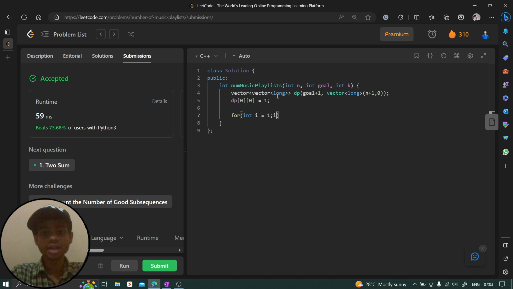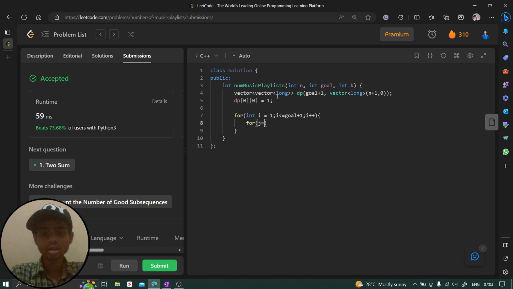After that, we are going to say int i is equal to 1, i less than or equal to goal, plus 1 and i plus plus. For int j is equal to 1, j less than or equal to n, plus 1, j plus plus. Right, here first of all dp of i, j is nothing but dp of i minus 1. We have taken a new song, so decrease the number of new songs as well, and also the number of playlist we needed. Now after that we have to multiply by how many new songs we have, n minus j minus 1. These are the number of new songs which we have right now.